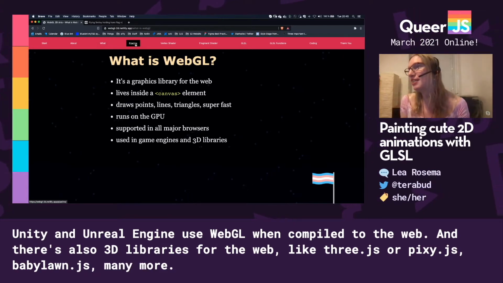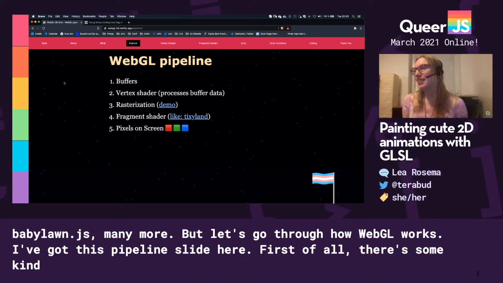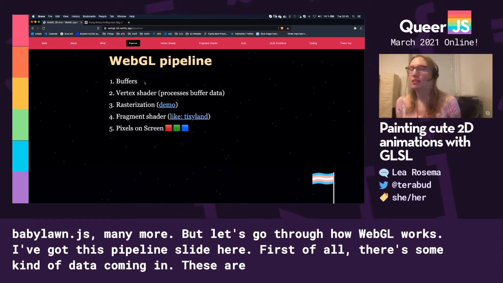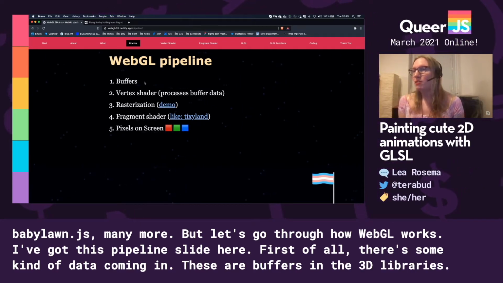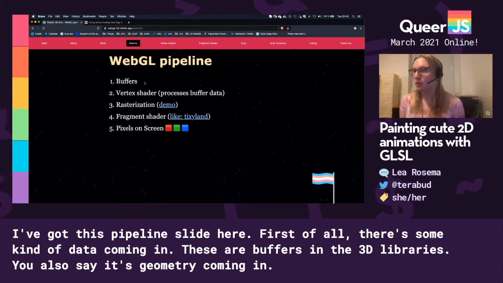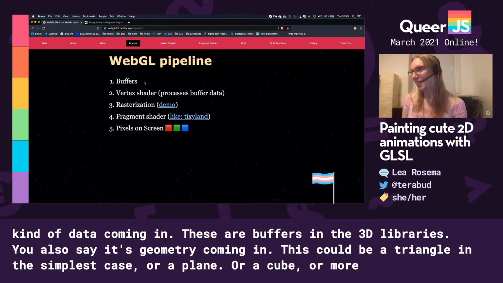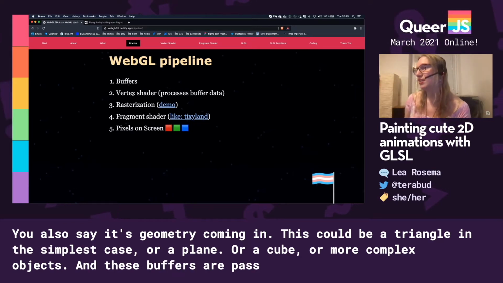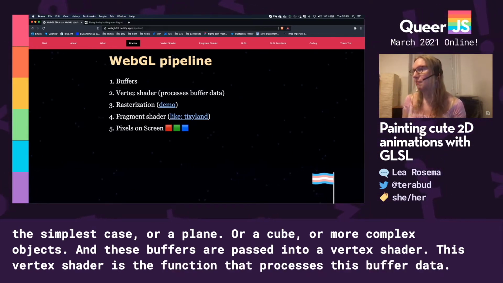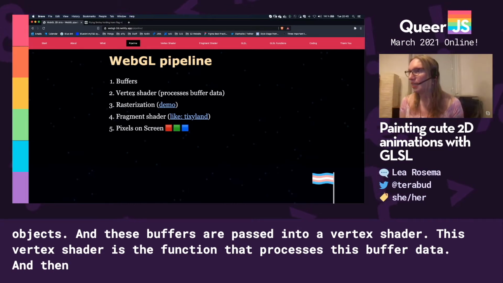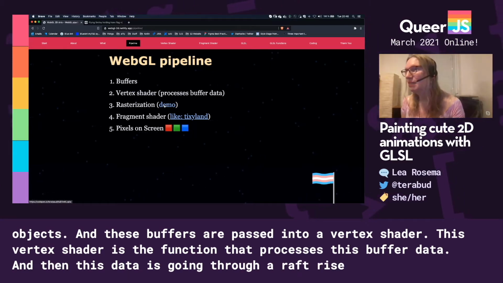I've got this pipeline slide here. First of all, there's some kind of data coming in. These are buffers. In 3D libraries, you also say it's geometry coming in. This could be a triangle in the simplest case, or a plane, or a cube, or more complex objects. And these buffers are passed into a vertex shader. This vertex shader is a function that processes this buffer data, and then this data goes through a rasterization step.